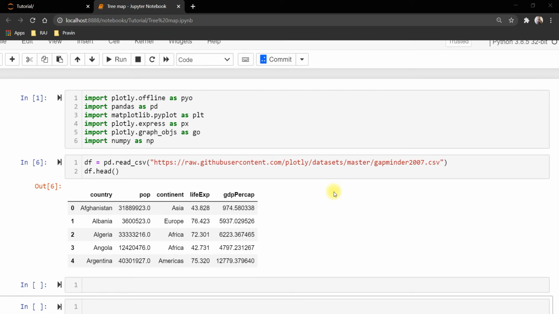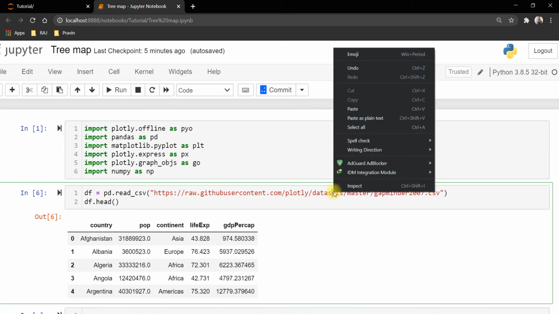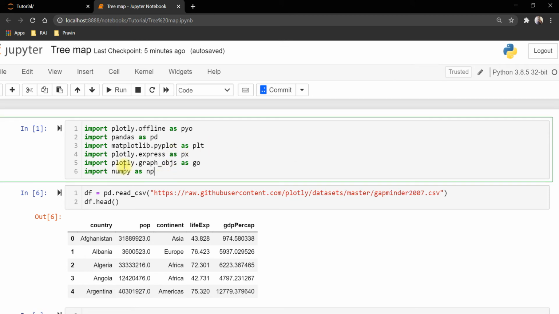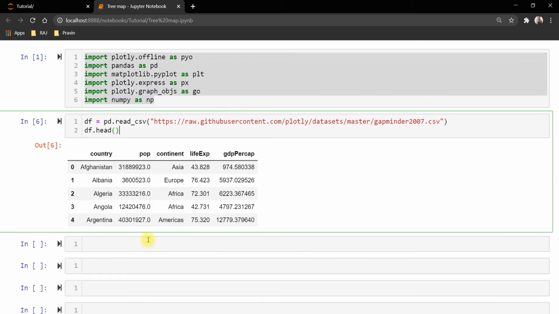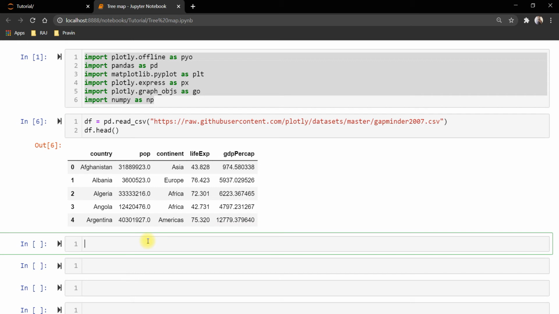In this tutorial, we are going to create a tree map. Firstly, I have imported all the necessary libraries that I want, then a data frame which is on GitHub. So let's create a tree map. Okay, so fig is equal to px, that is plotly.express, and we want a treemap.